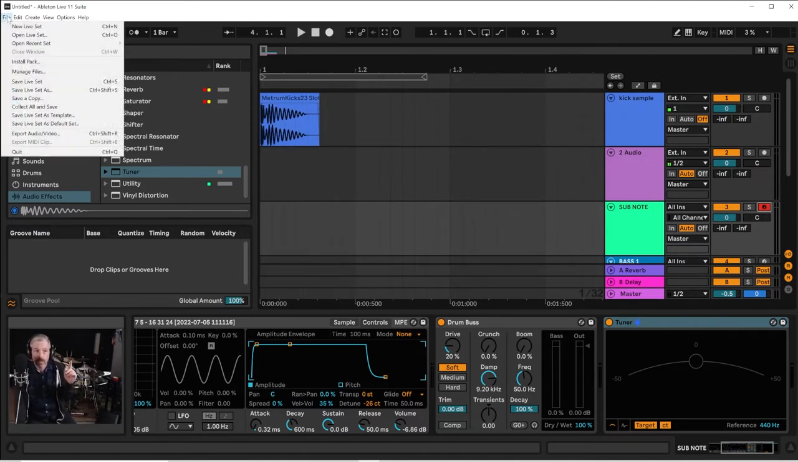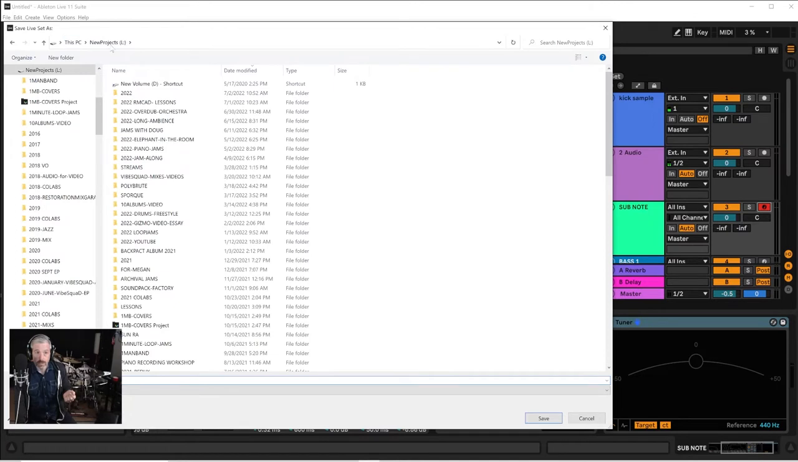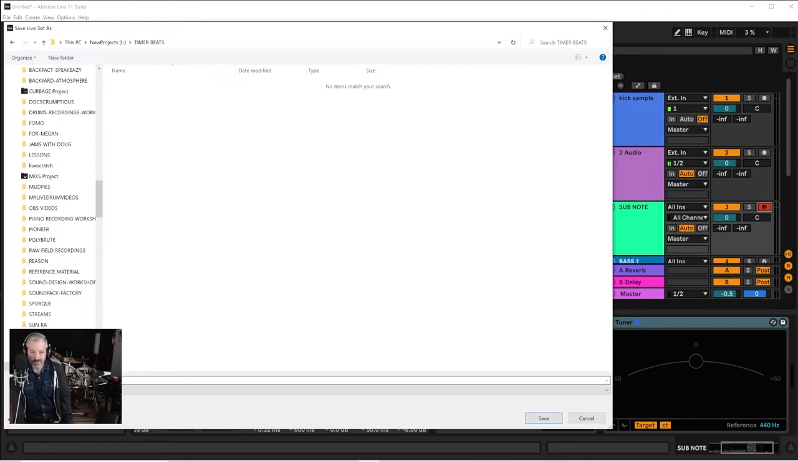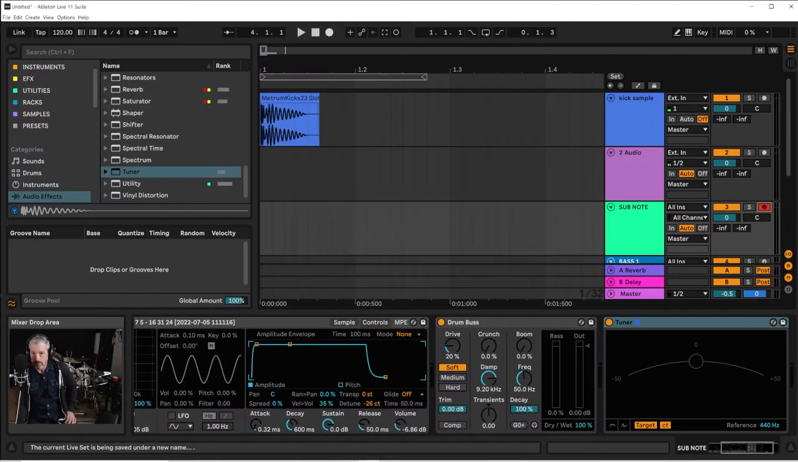And here's something important to remind you to do, which is save your work. This is something that it's easy to forget. And you can get pretty far along and then realize that you're at risk of losing your project if you don't save. So here I am saving. Let's call this one the kick drum. Kick drum song one. Okay.